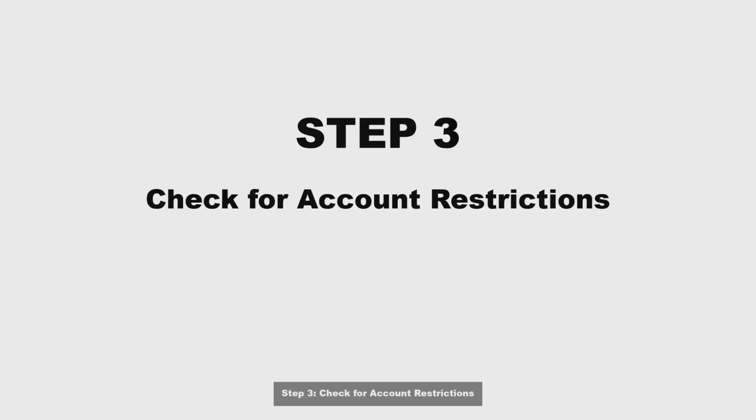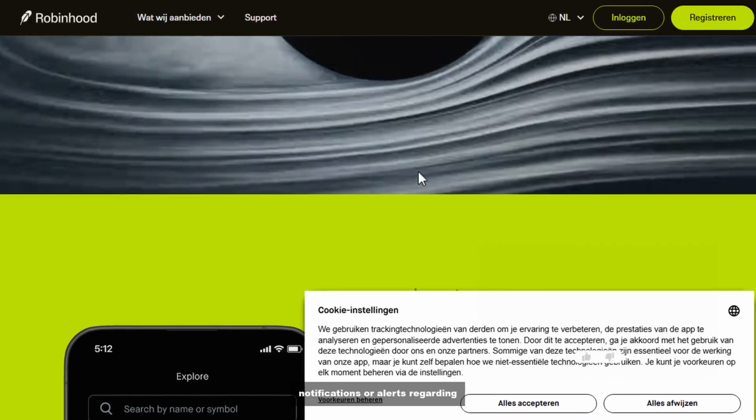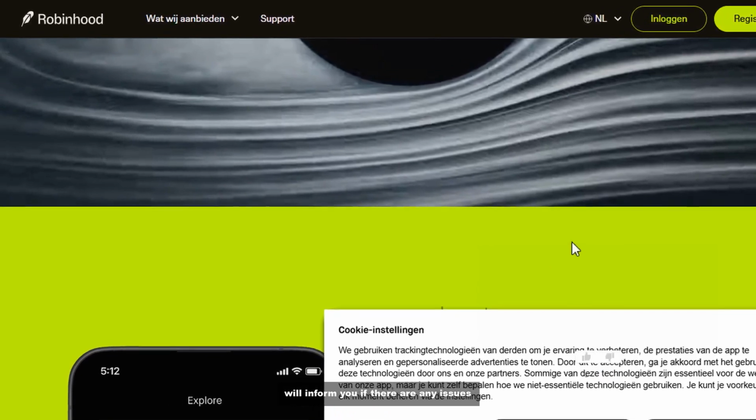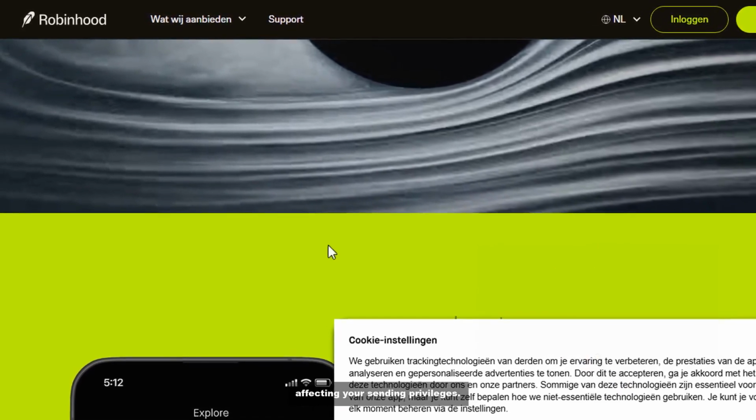Step 3. Check for account restrictions. In the account settings, look for any notifications or alerts regarding restrictions on your account. This section will inform you if there are any issues affecting your sending privileges.